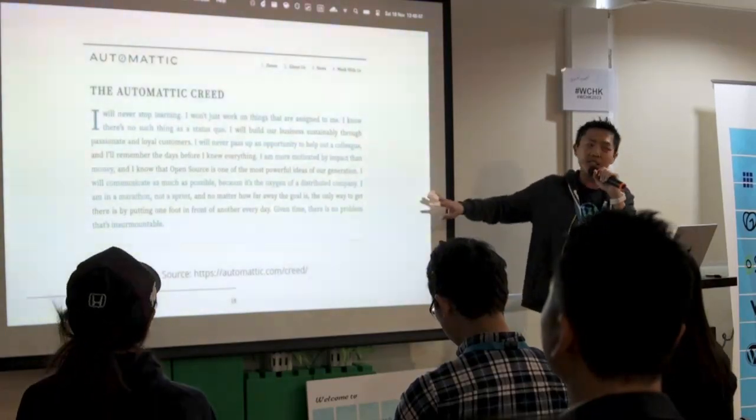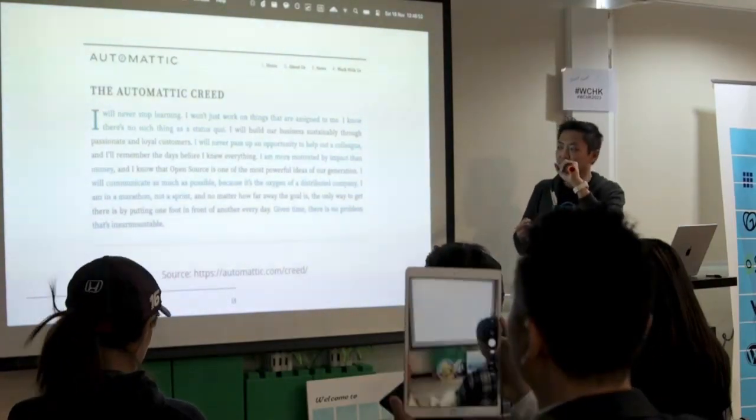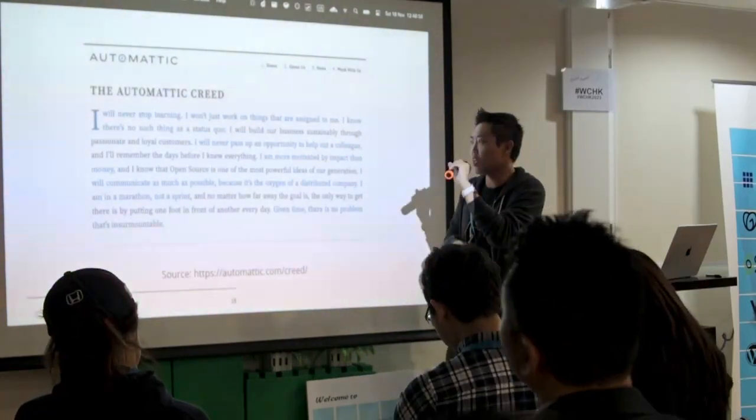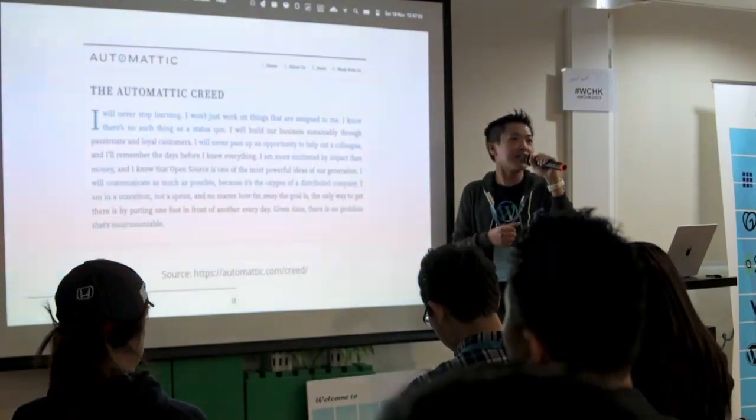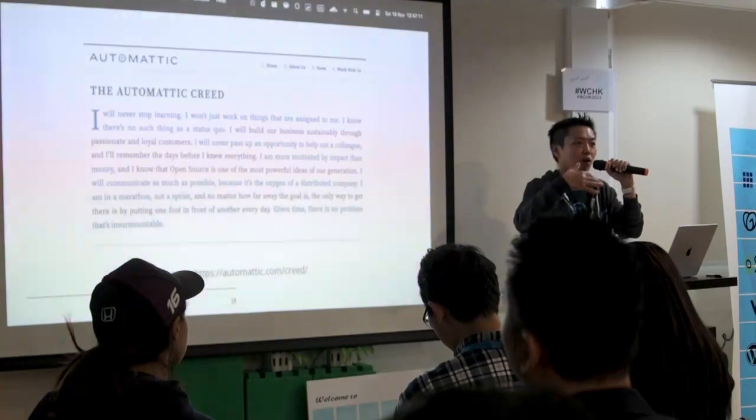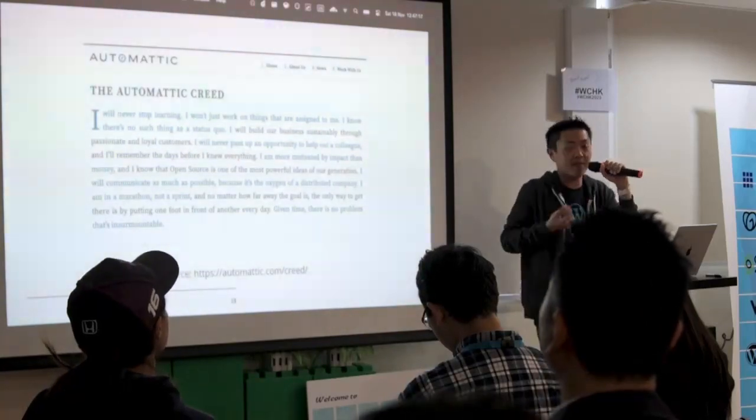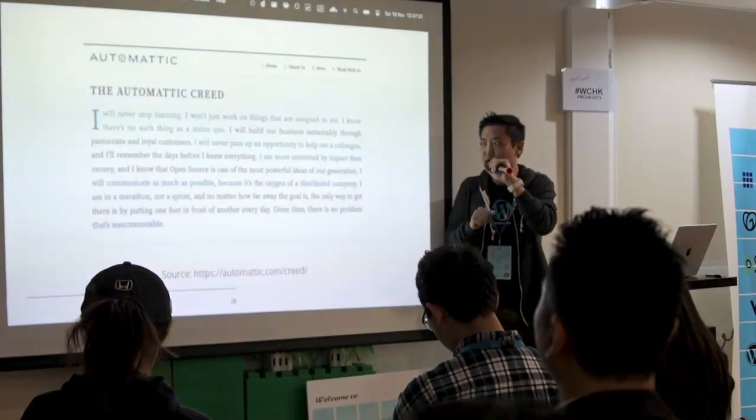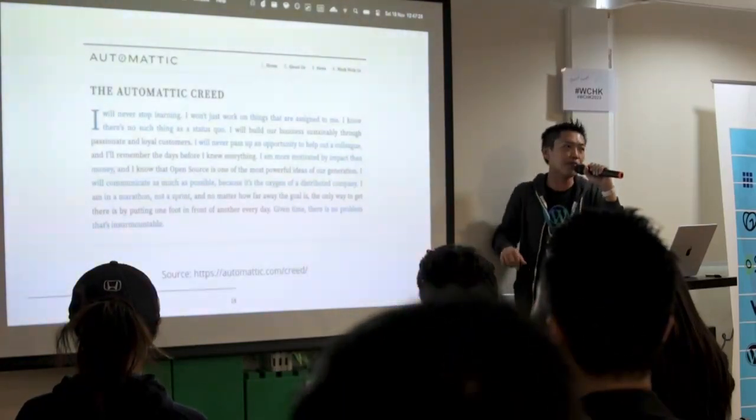This relates to the culture that I mentioned just now. This is what we call the Automattic Creed, what we believe in, Automattic culture. One of the things that we always believe in is that I will communicate as much as possible, because it's the oxygen of a distributed company. Running a remote distributed company is not easy. You are in Hong Kong, and you could have a teammate in Argentina, in Brazil, in Spain, like what I have in my team. To get across that kind of time zone issue, you need to communicate as much as possible, and that's how we do it with our custom P2 theme WordPress website.